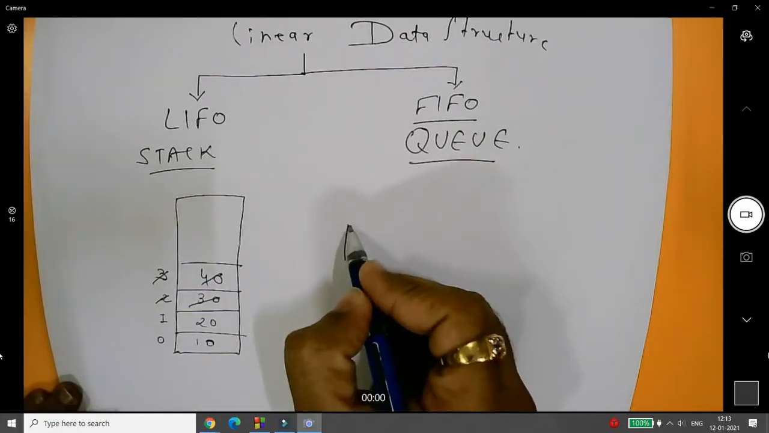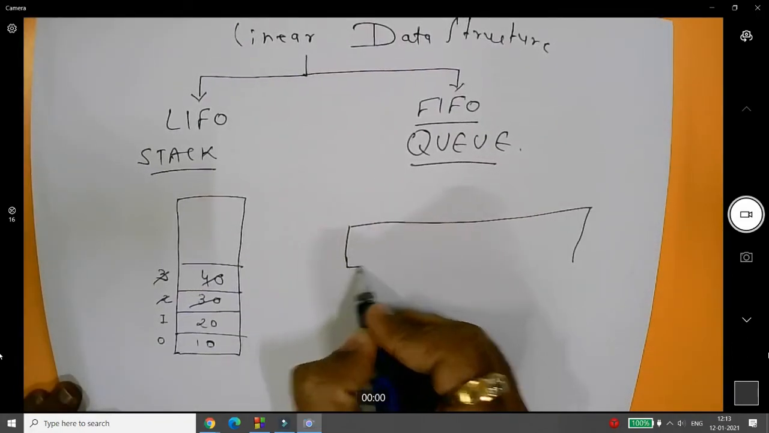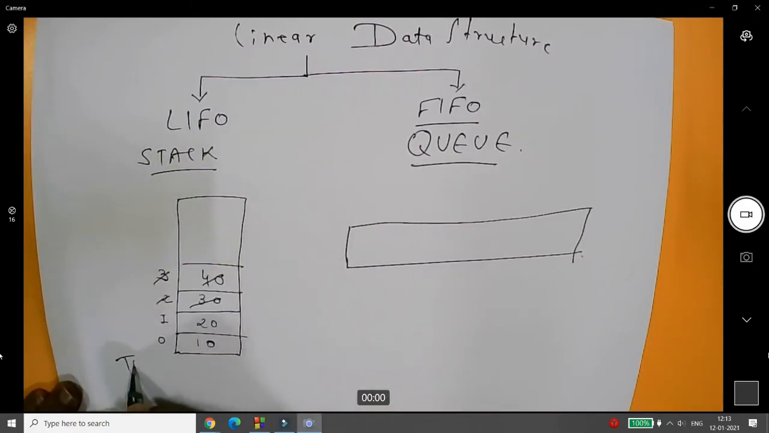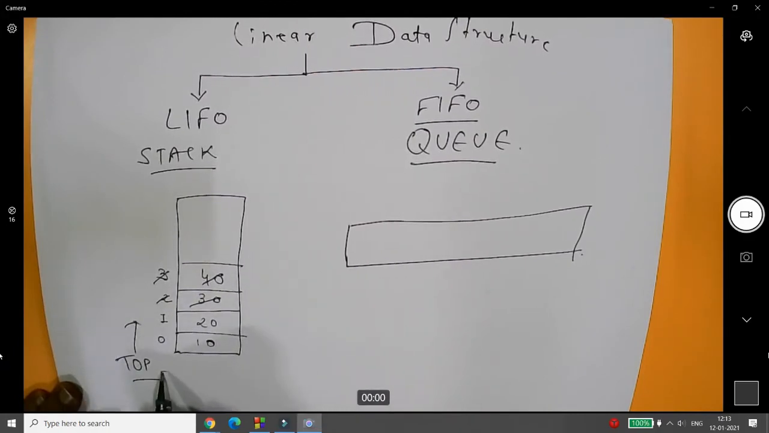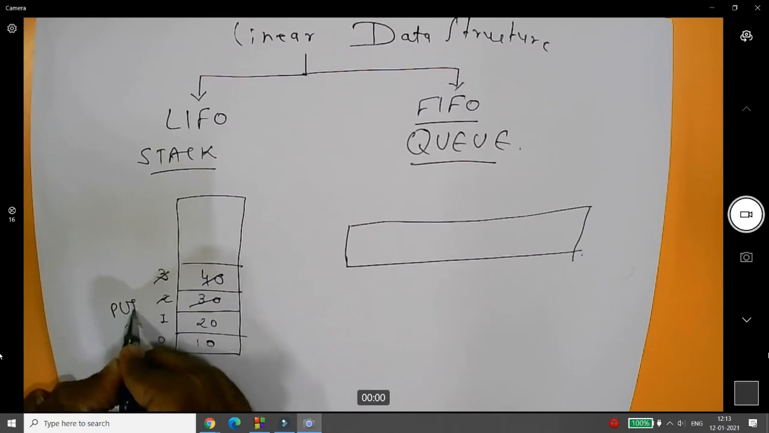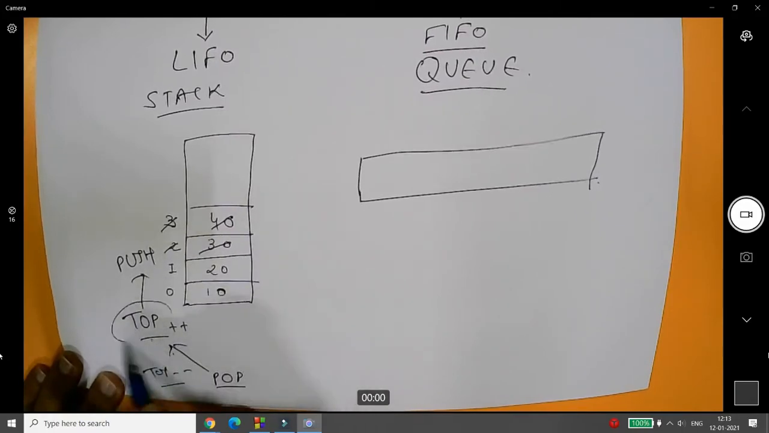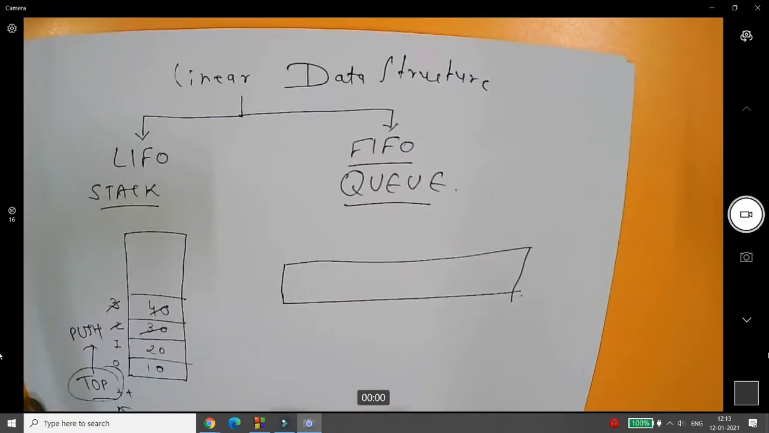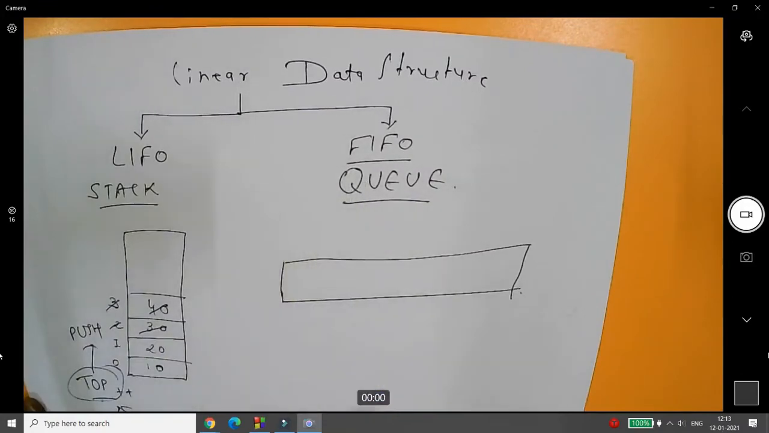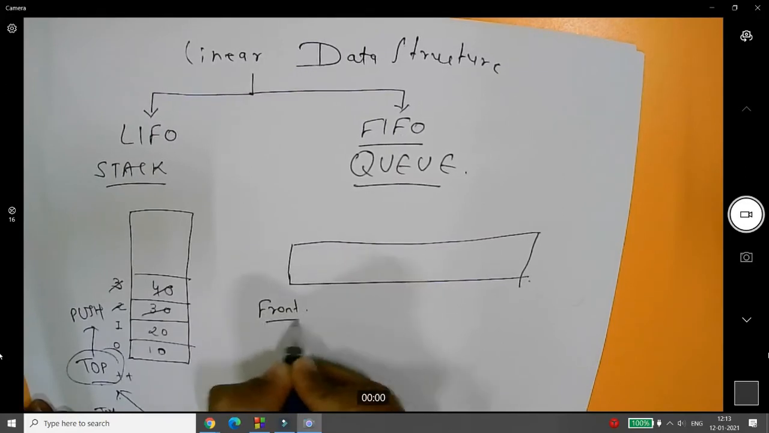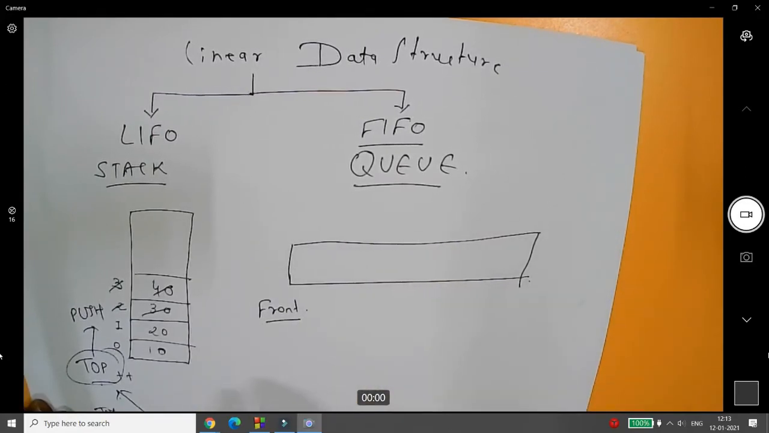To understand the queue, let me write it over here. If you are managing a stack, you just need to manage the variable top. Your top will be incremented whenever you are doing push, and top will be decremented whenever you are doing pop. So only one variable needs to be managed, and that is top. But in case of a queue, we need to manage the front as well as the rear. So what are front and rear?